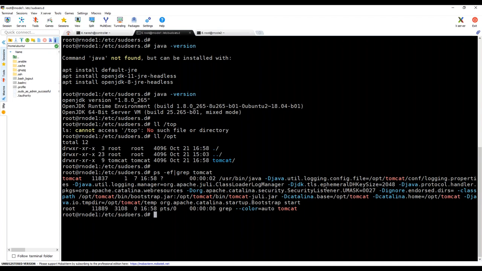So you can see, team, in a matter of 2 minutes, by the time I'm talking to you guys, I'm able to install Java, create a user, create a group, download Tomcat, configure Tomcat in a customized location, change the permissions of the folder, and start my Tomcat service.